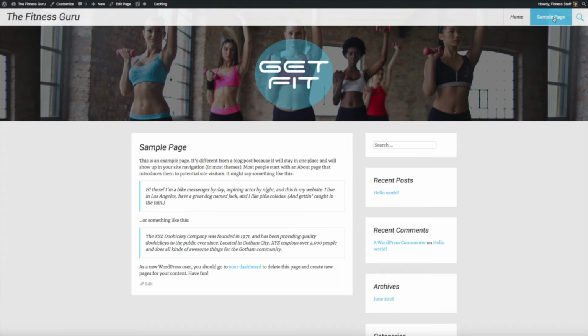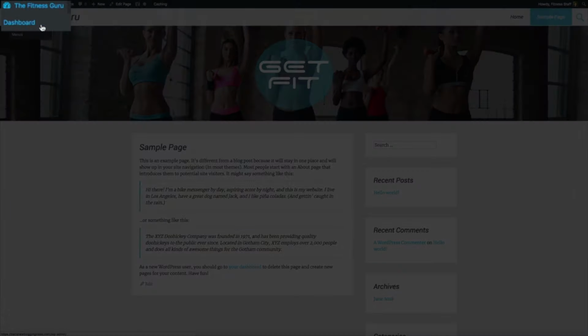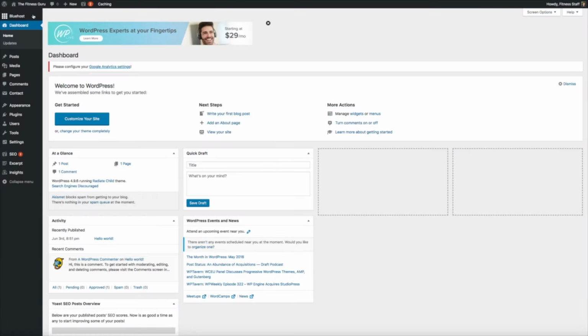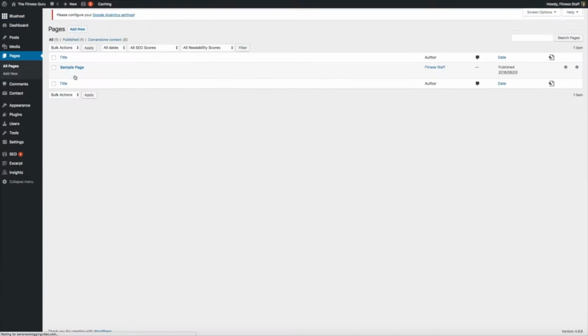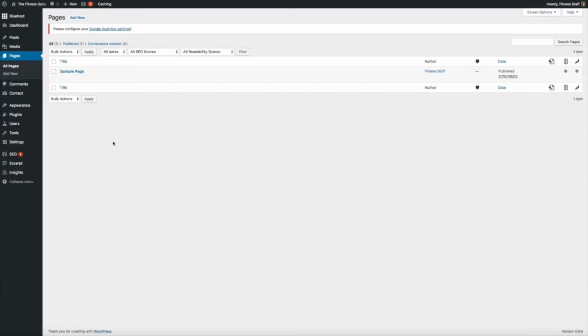So to delete the sample page, we'll need to go to our dashboard. So if you're not already there, in the upper left-hand side of the screen, hover your mouse over the site title and click on Dashboard. Then hover your mouse over where it says Pages and click on All Pages. And this will bring you to the Pages menu where you'll see all the pages that have been created for the blog.